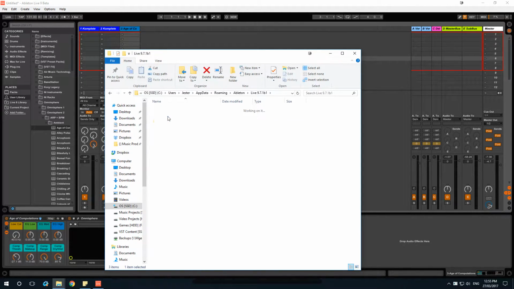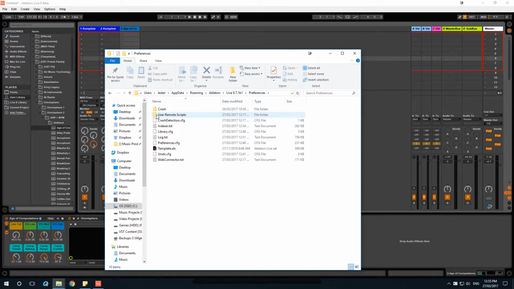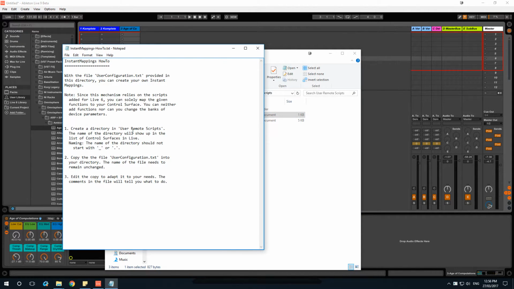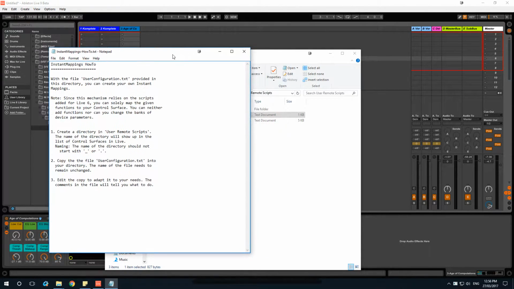Inside there's a Preferences folder, and then inside there you've got what's called the User Remote Scripts. Now inside this folder, unless you've created user remote scripts before, you will probably be aware of how to create these, but if you haven't, all you'll find in there is these two files here. Now this gives you a little bit of a how-to, create a folder and so on. So there's very basic instructions there.